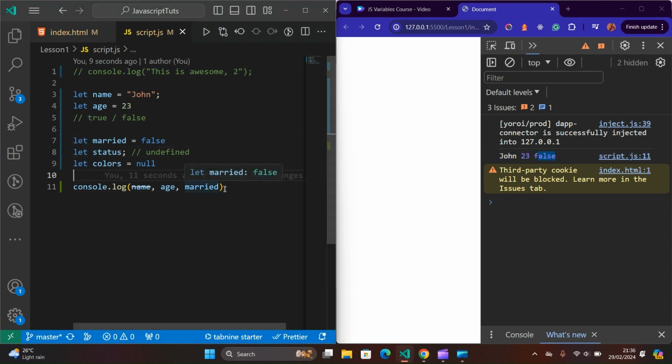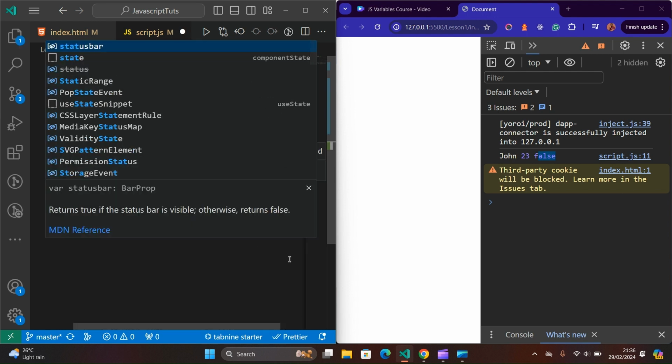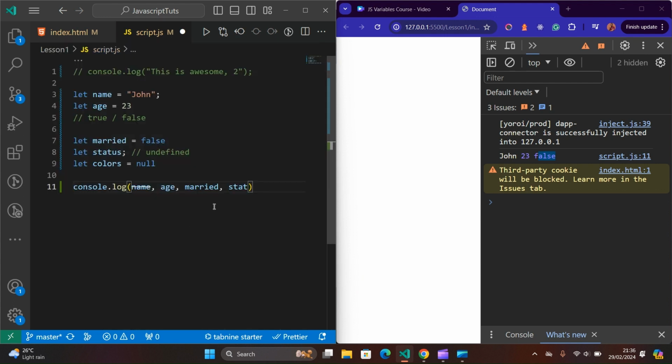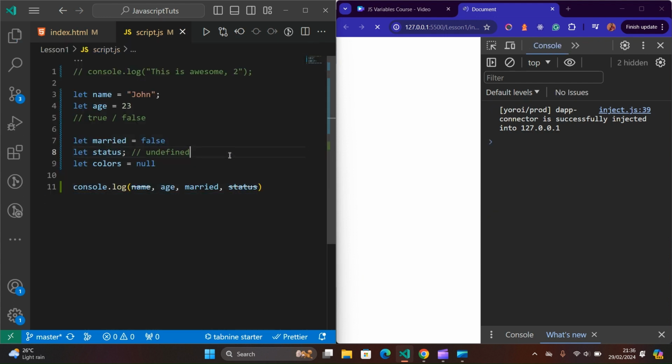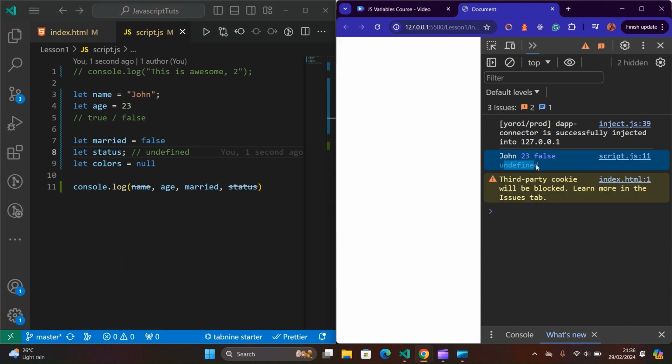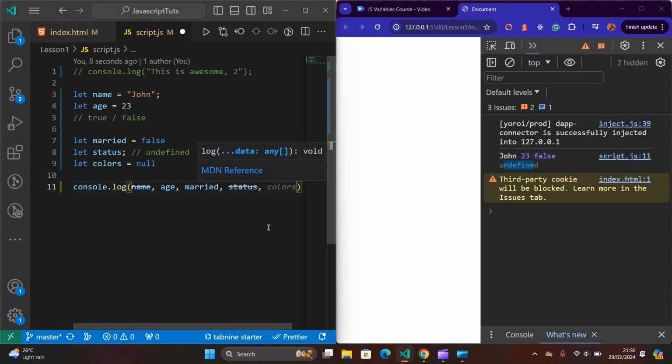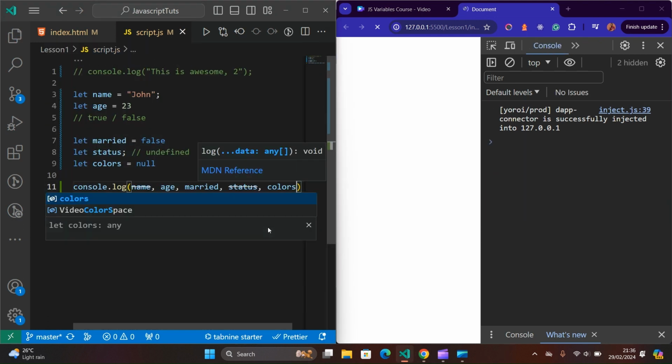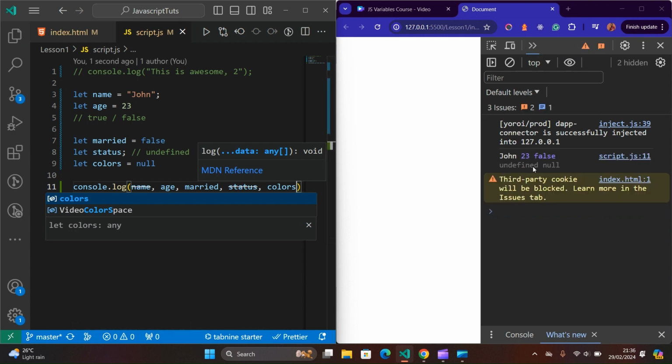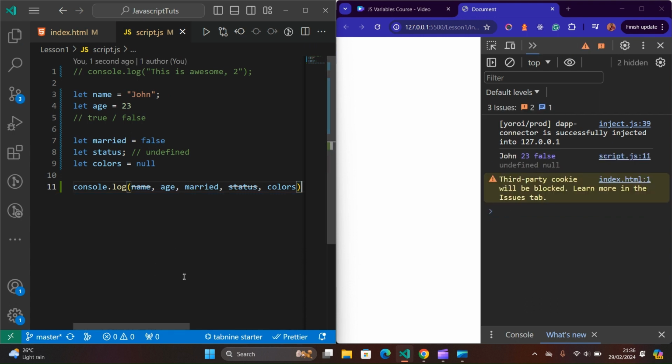For example, we can console the status and see if we are going to get the output of undefined, and then here we have the undefined. The same case will apply for the colors. Then we have undefined and we have the null. That's it for the data types and variables.